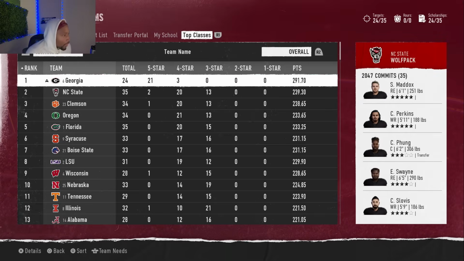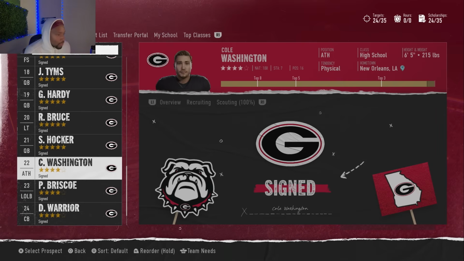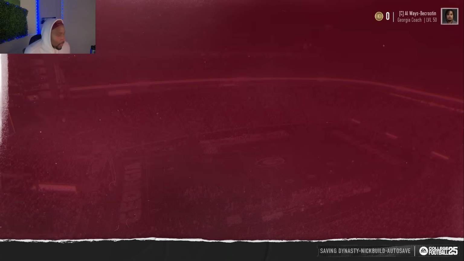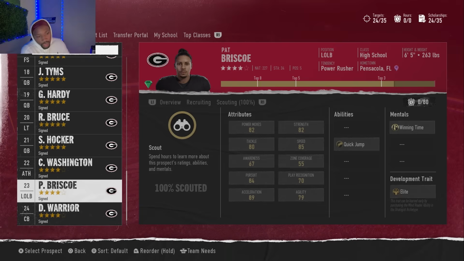So National Signing Day, I signed everyone I went after, man. We have 21 5-stars and 3 4-stars in this class, and importantly, we did sign that 4-star 6'5" linebacker. I'm interested to see what his overall comes in at, and the good part about this is we're now able to see development traits and also their overall. And our linebacker has the elite development trait. Come on, man. The method works. The method works.